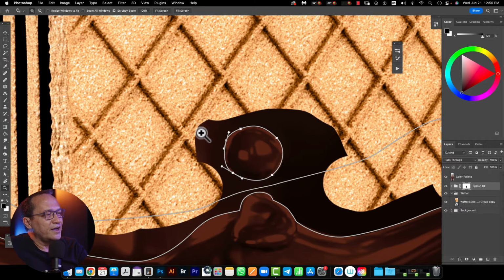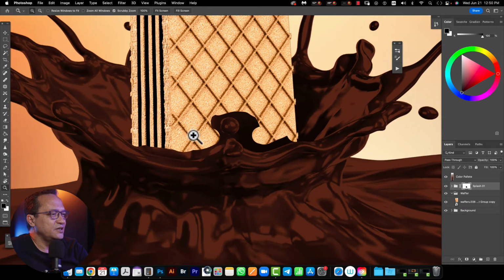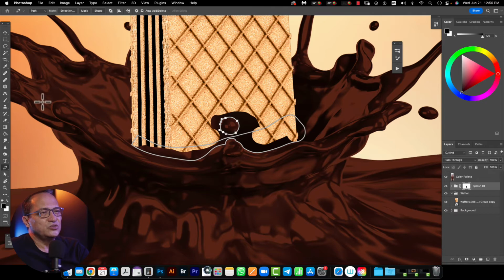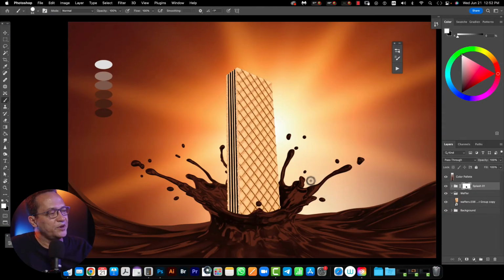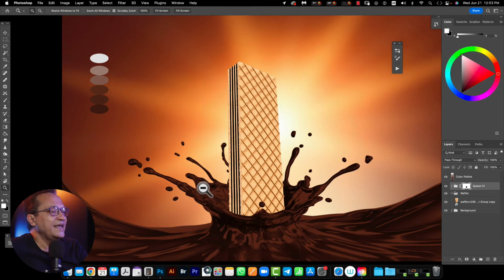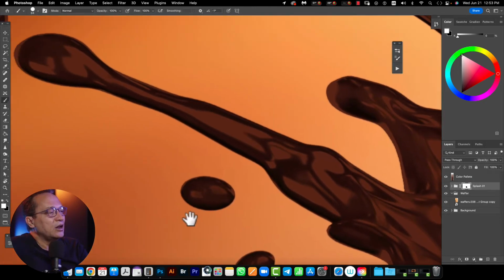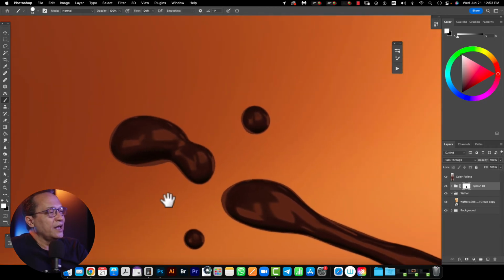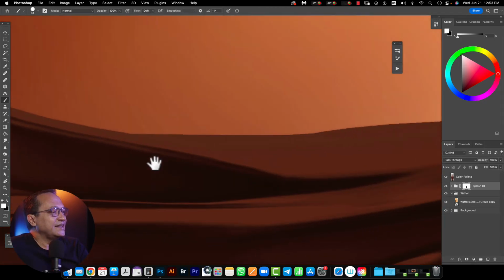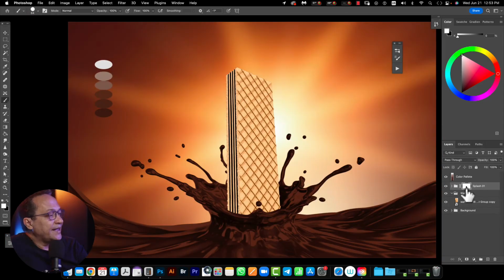Then, with the letter Z, I can open my zoom. And once I create my mask in my folder where I have my splash, now I have my splash where my wafer is inside my chocolate splash at such a high level of realism. Look that I have all the shapes, all the lightness, and I can put here a so realistic texture.